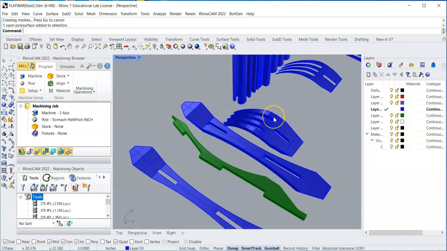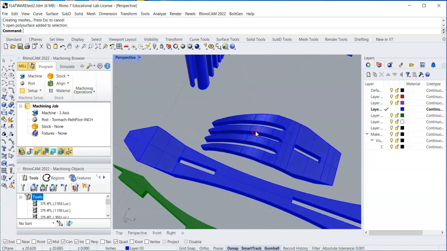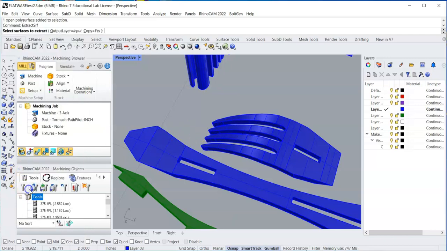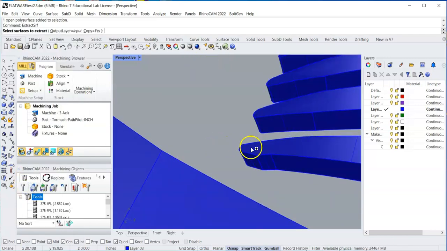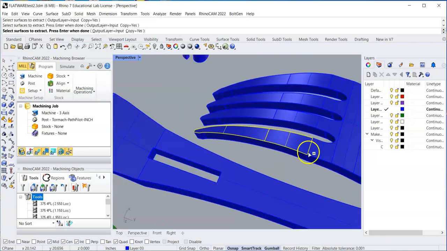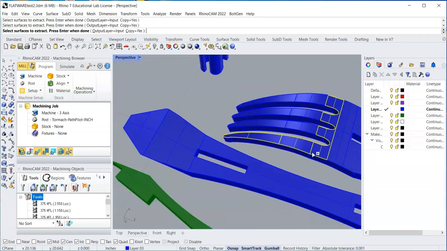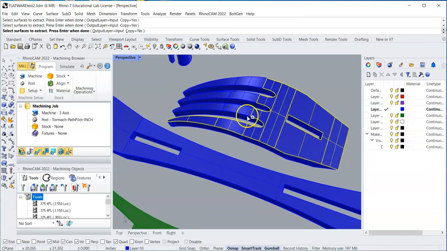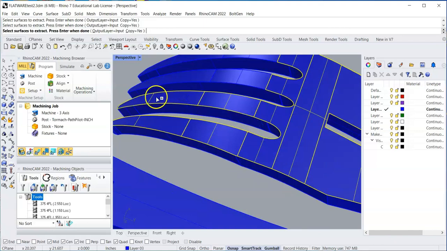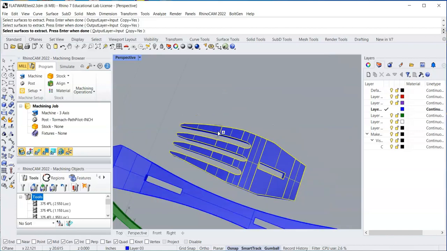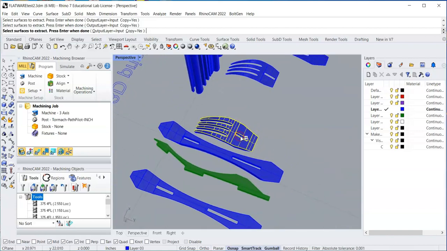Now the fork is going to be a little bit more complex. So we're going to do ExtractSrf on this. I'm going to zoom in and click there, there, there. You can see it's broken up into a lot more pieces, and then I hit enter.